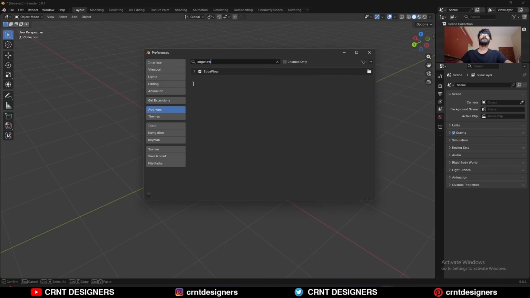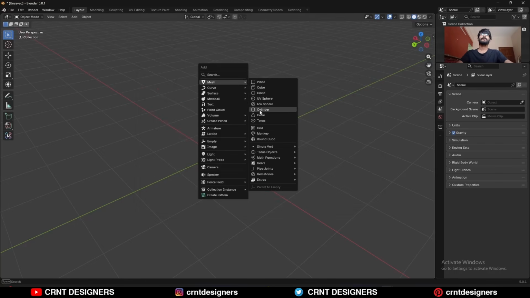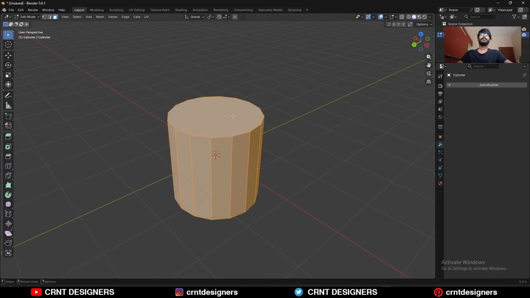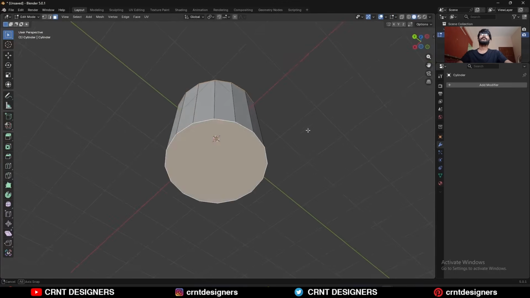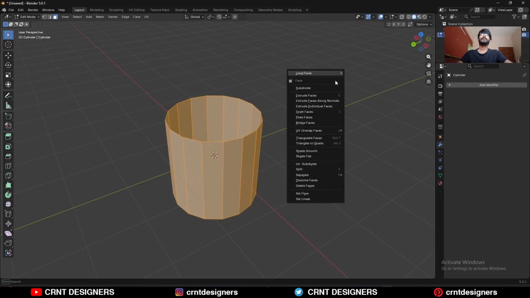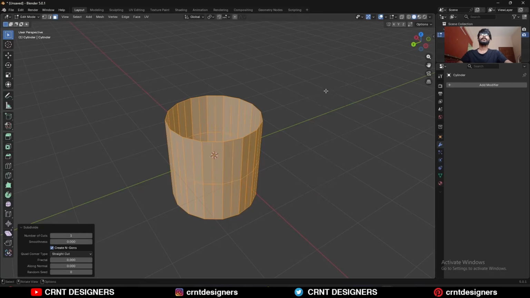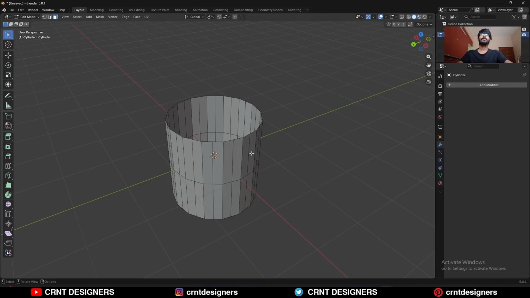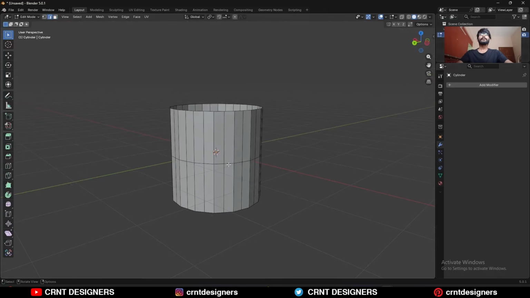The third add-on which I use in my every modeling process is Edge Flow. This is a very important and useful add-on for efficiency. I'm going to add a cylinder, then go to edit mode. I'm going to select this top and bottom face and delete these faces, select everything, and then I'm going to subdivide it. Okay, I have subdivided it. I have added a few more vertical edges and dissolved this horizontal edge.